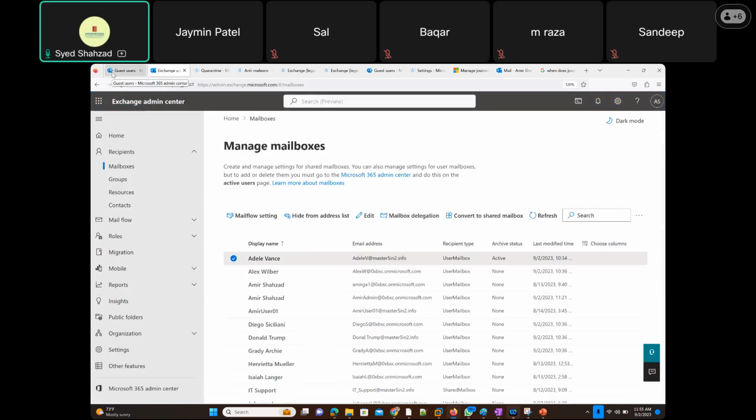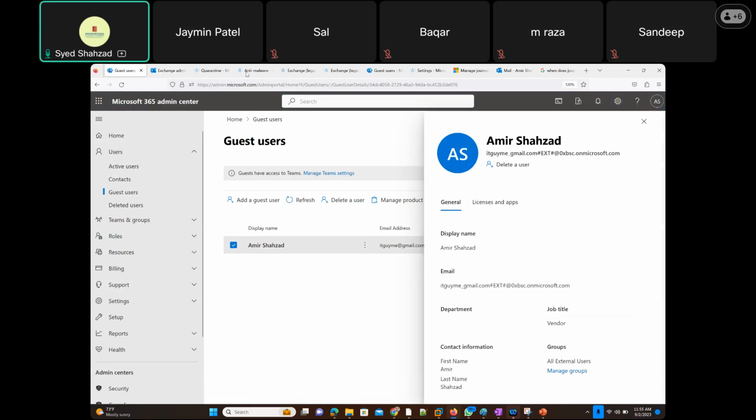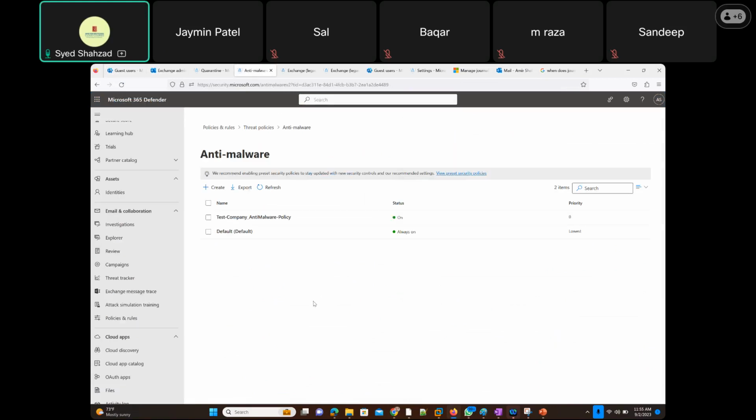Okay. So we were talking about anti-malware. There's a status and there's a priority, and 0 priority just means that my anti-malware policy would work first. It will go through whatever I've configured, then the default one, right? And it is always on. That's also a good thing. Suppose sometimes somebody turns it off.